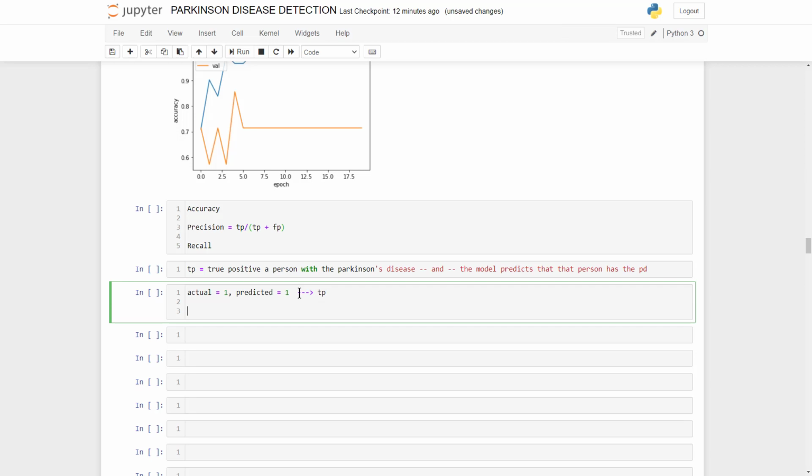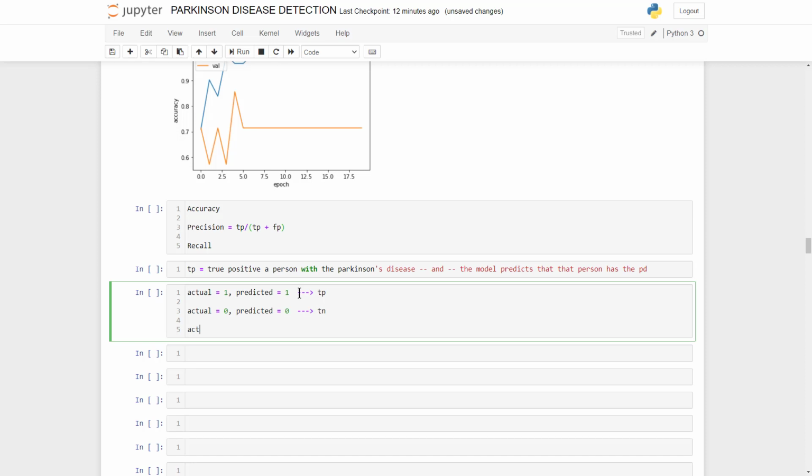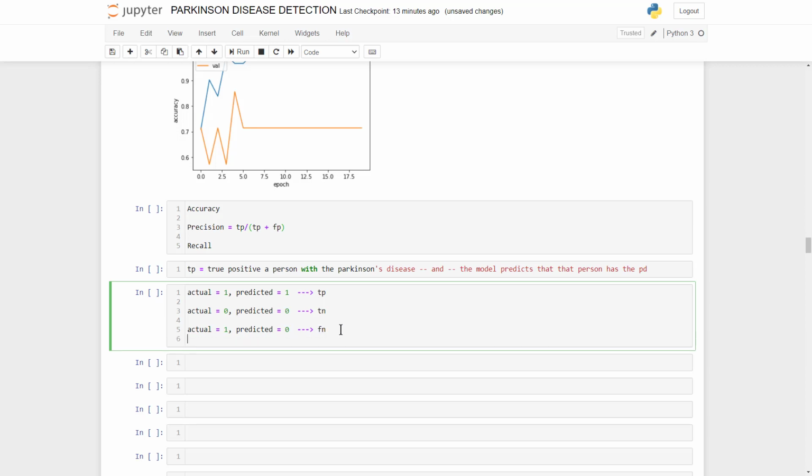And then when the actual is 0 and the predicted is 0, this is known as a true negative. When the actual is 1, so actually the person has Parkinson's disease, but the model predicts a 0, saying that the person is healthy, then this is a false negative, as this person is supposed to be positive, but the model predicts 0, which is considered negative. So it's a false negative.